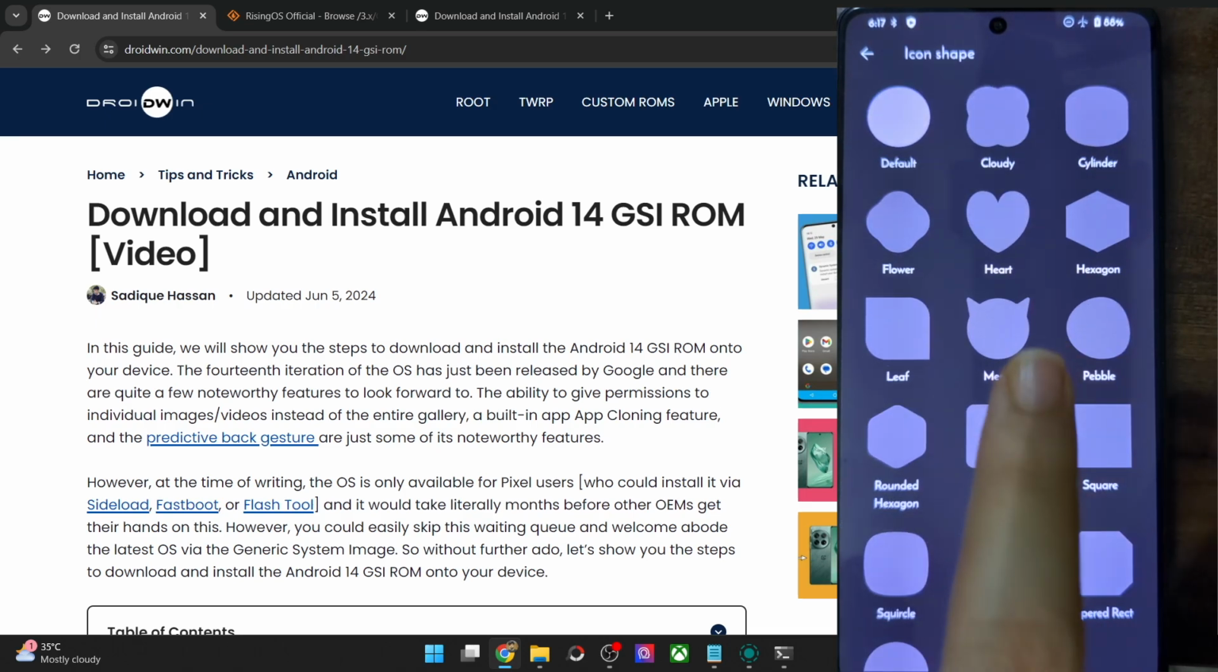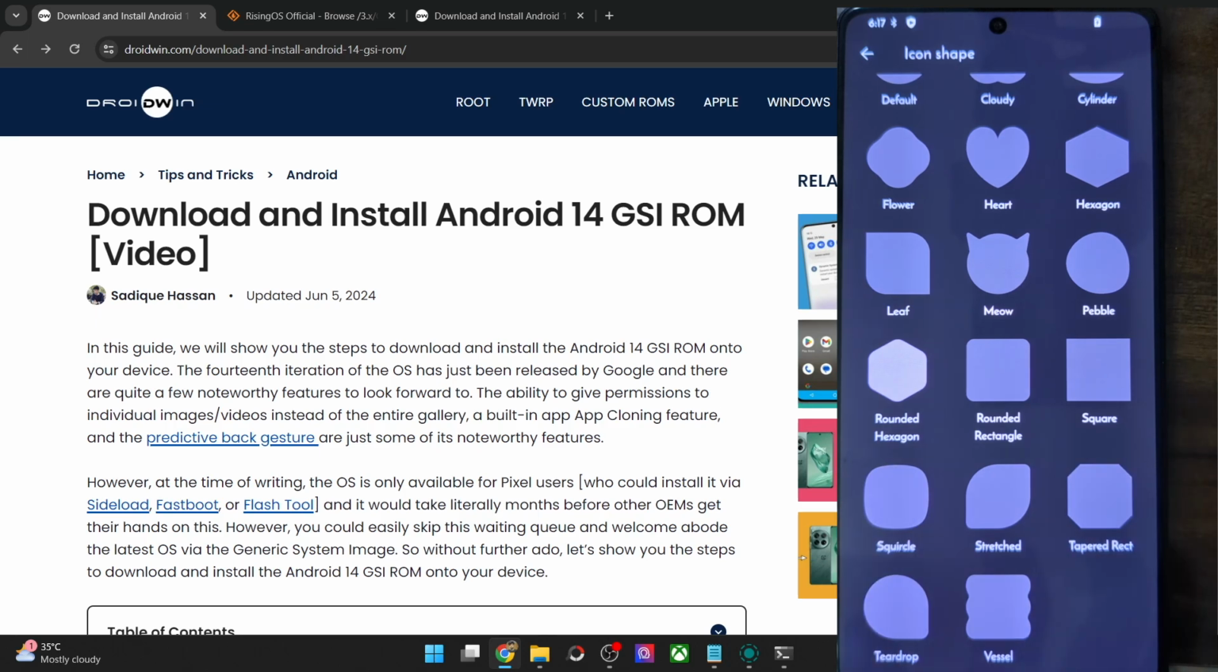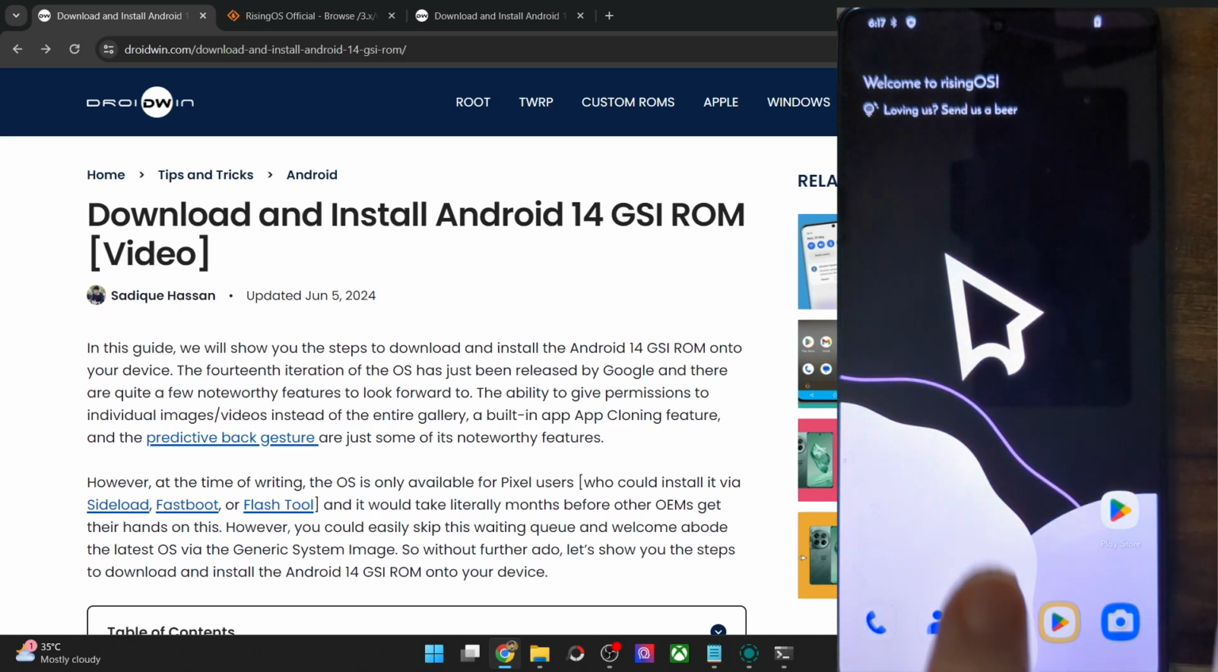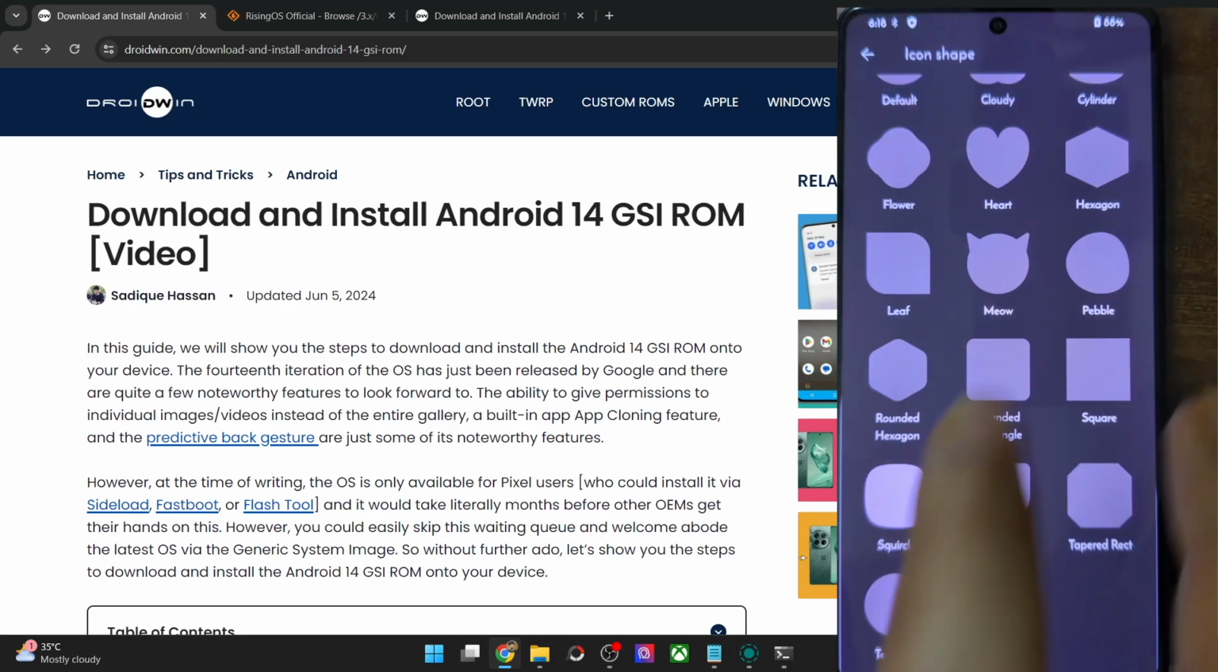Whatever you choose from here will be implemented in the app drawer as well as the home screen. So let me go with the square circle. This looks quite nice. I always go with this option only. It might take a couple of seconds for the changes to be implemented. It's completely normal, and as you could see, the change is implemented now.